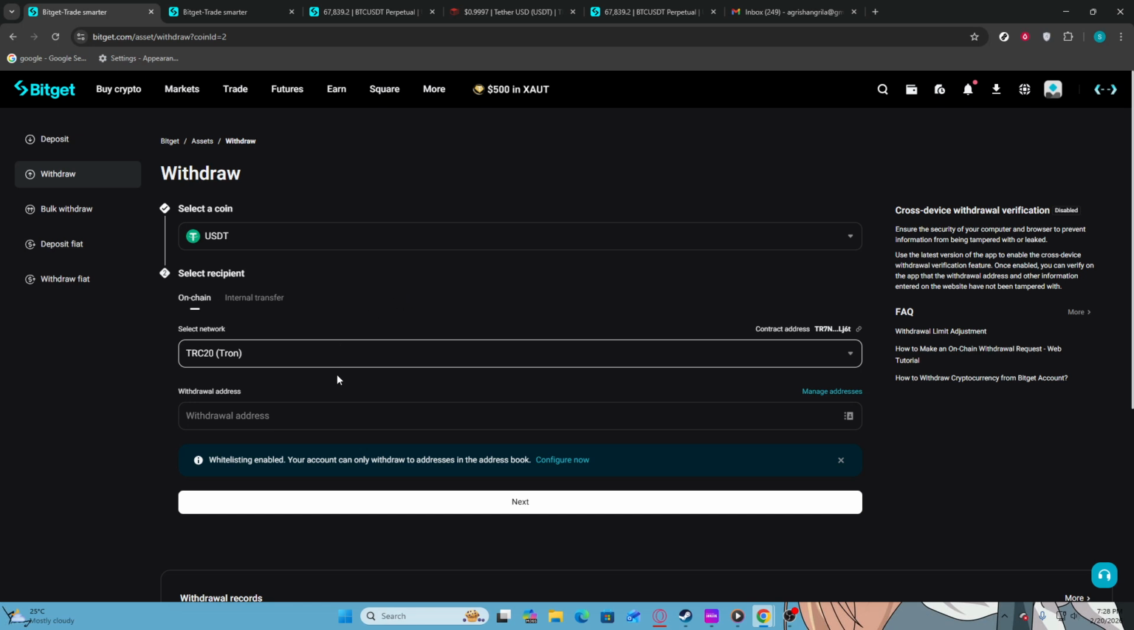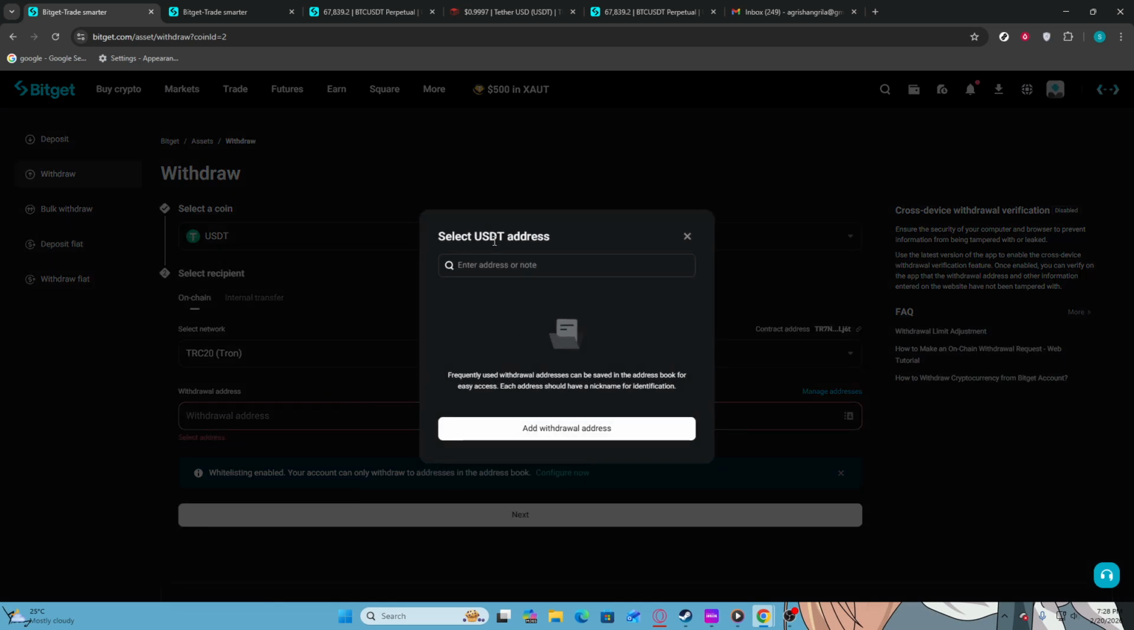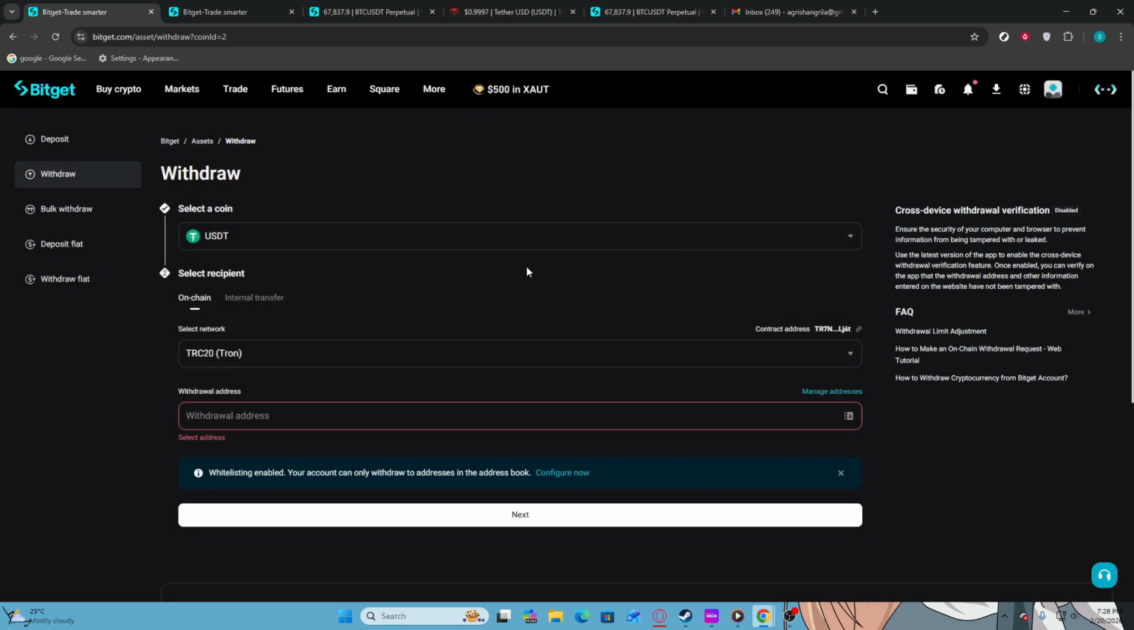Then click on Withdrawal Address. This is where you will enter the address to which your funds will be sent. Double check this address for accuracy to avoid any loss of funds.